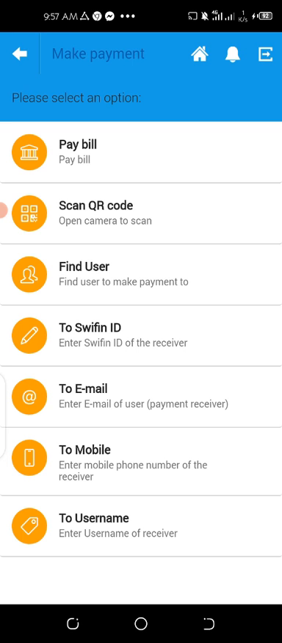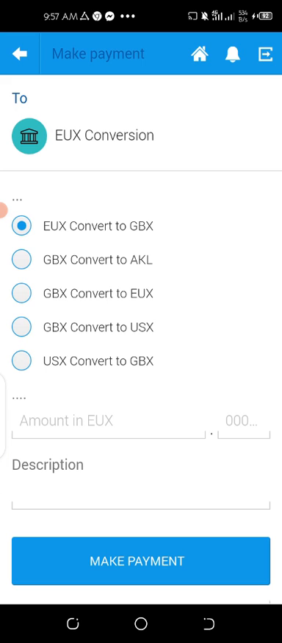Make payment, receive. You can pay bills. You can scan QR code, find user to Swifin ID. Now, if you want to pay something, let me say you want to pay NEPA bill or anything, which account do you want to use? That's the first question that comes to your mind. Now you can convert the money. If you want to use AKL, but you want to use it through GBX account, you can send from GBX, convert to AKL. Then you can pay.